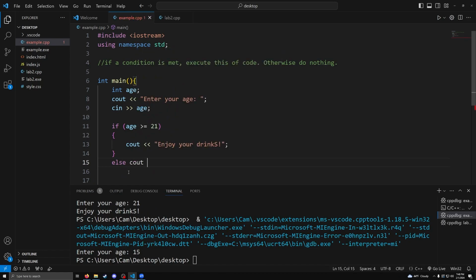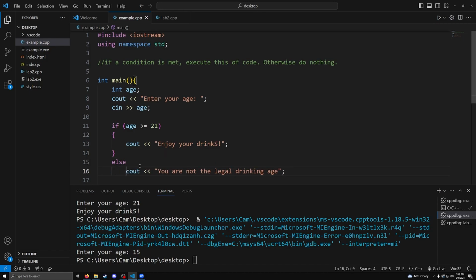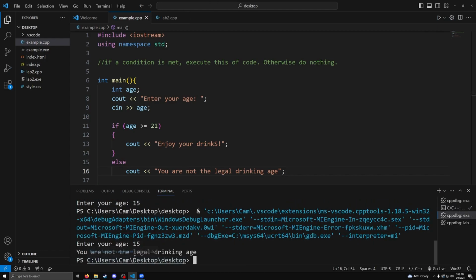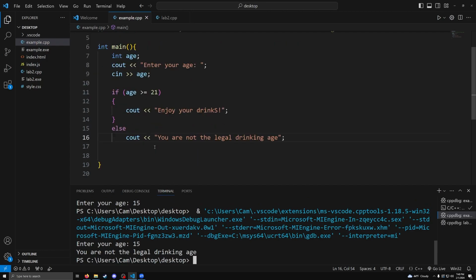So let's just cout "You are not the legal drinking age." Now let's run this code. Enter your age. Let's say I'm 15. You are not the legal drinking age.